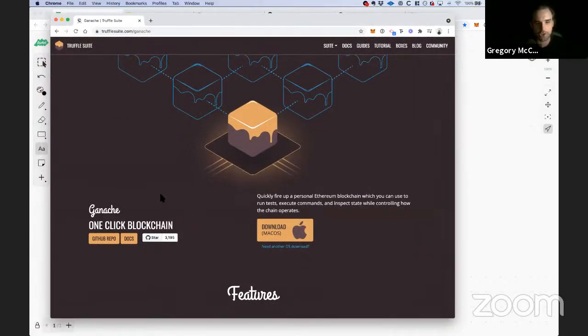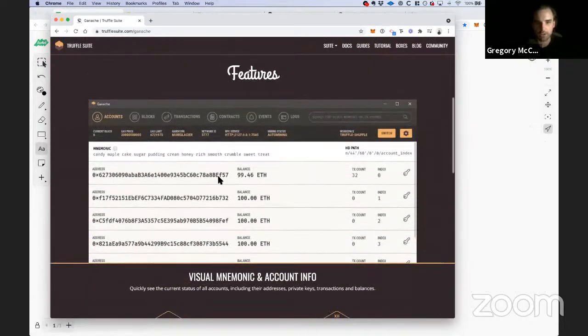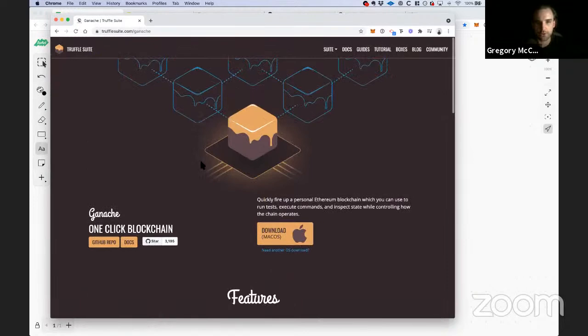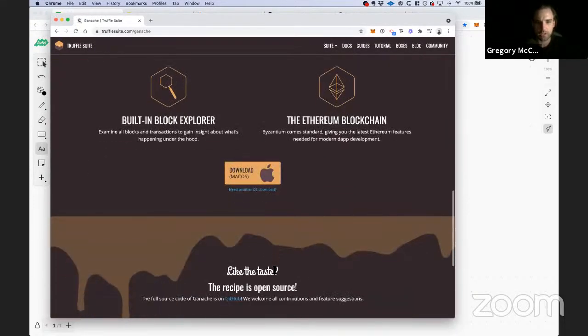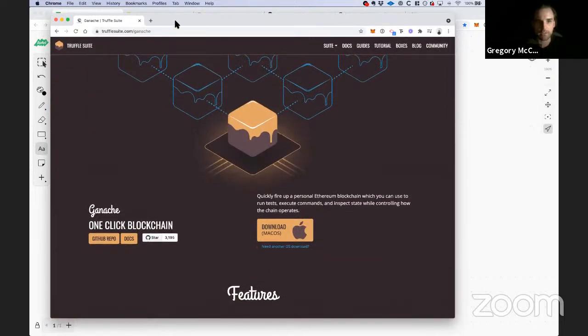Ganache blockchain is just a one-click blockchain that lets you install a blockchain on your computer so you can do everything that I talked about here. All right. So you can see here that this is Ganache, the graphical user interface version, so Ganache GUI. But we're going to use the command line version of Ganache tonight to make things simple.